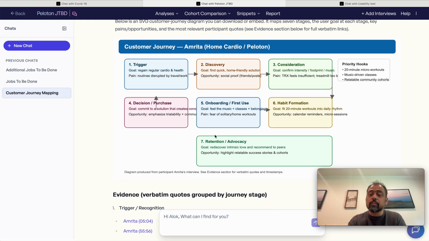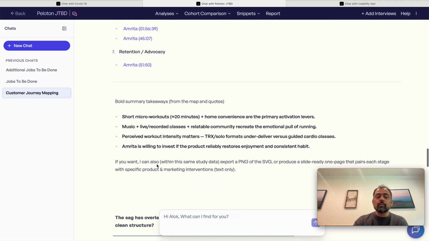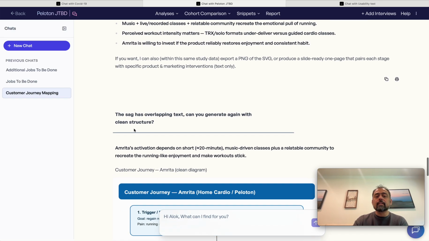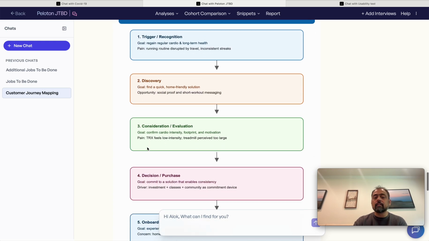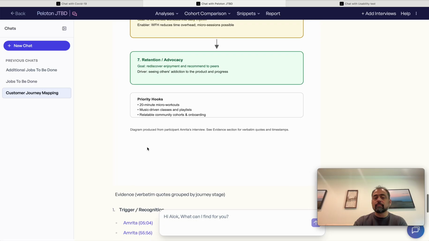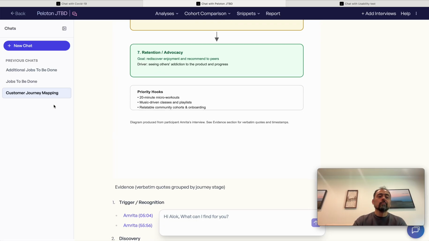Now, as such, it does a good job, but you'll see that the text overlaps, so it's not formatted properly. So I ask it to fix that. And I say the SVG, I misspelled SVG, has overlapping text. Can you fix that? It is able to understand the misspelling here and then regenerate that in a readable format. Very cool.